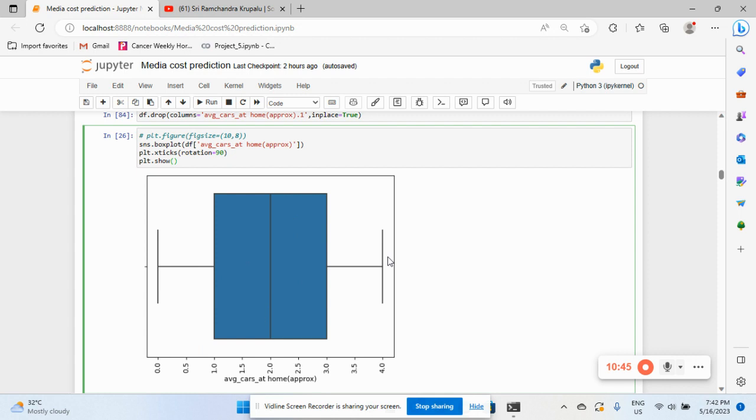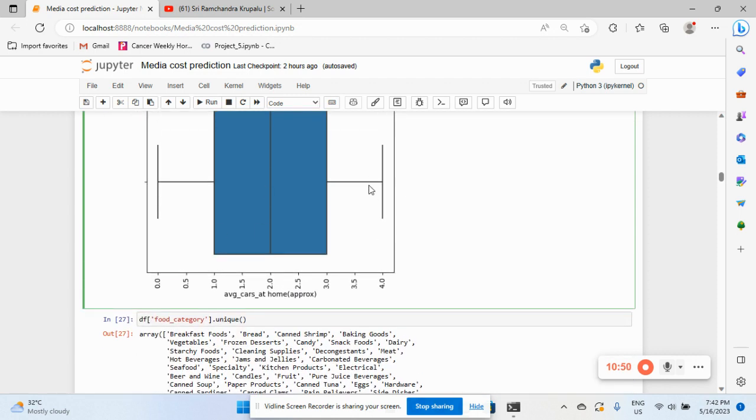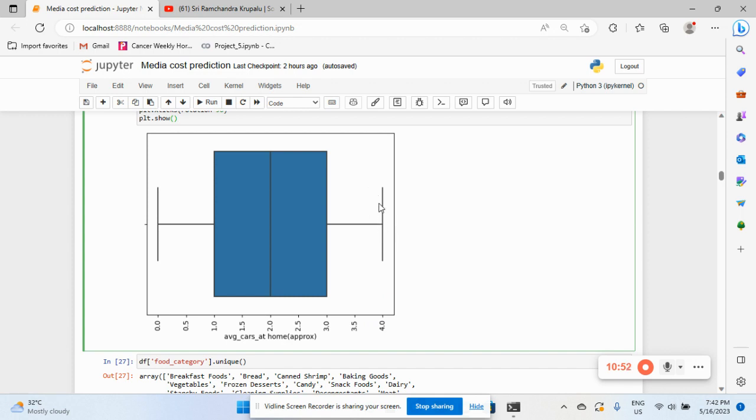Then we have the upper tail and lower tail, which we can say are the maximum and minimum. This is the upper tail because this is 4. This is the upper maximum value, this is the lower tail, this is the lower value. Then we have the 25 percentile, this is the median value, and this is the 75 percentile value, if you see here.